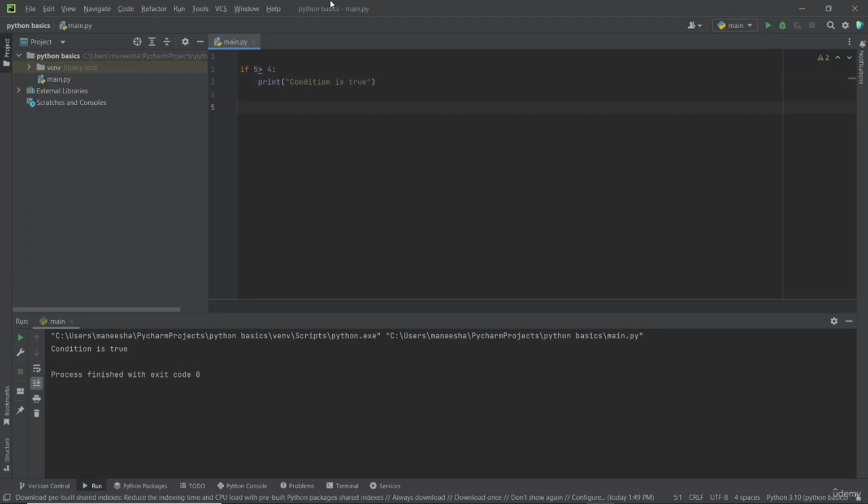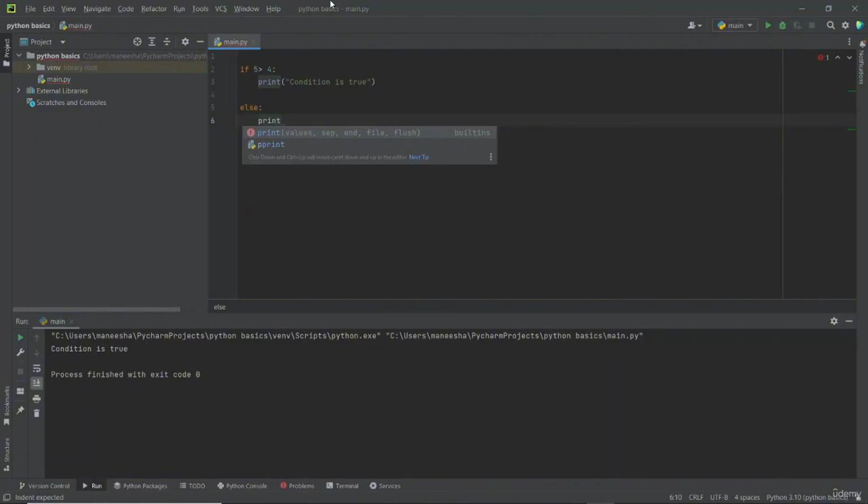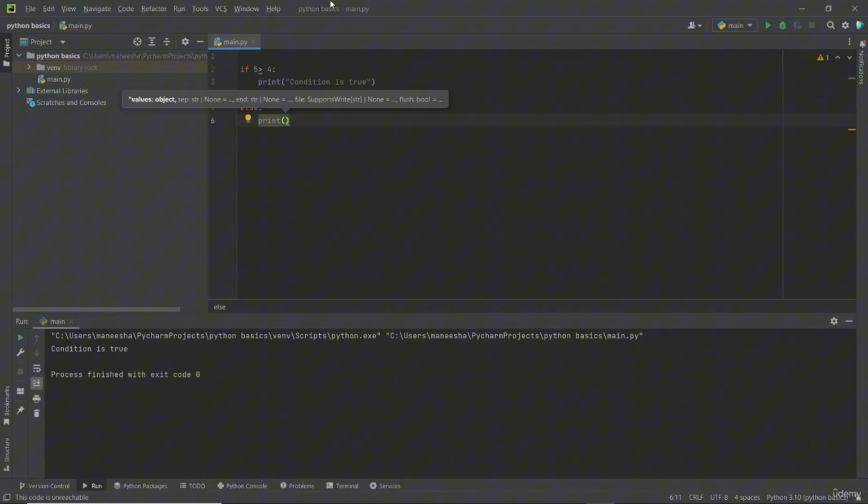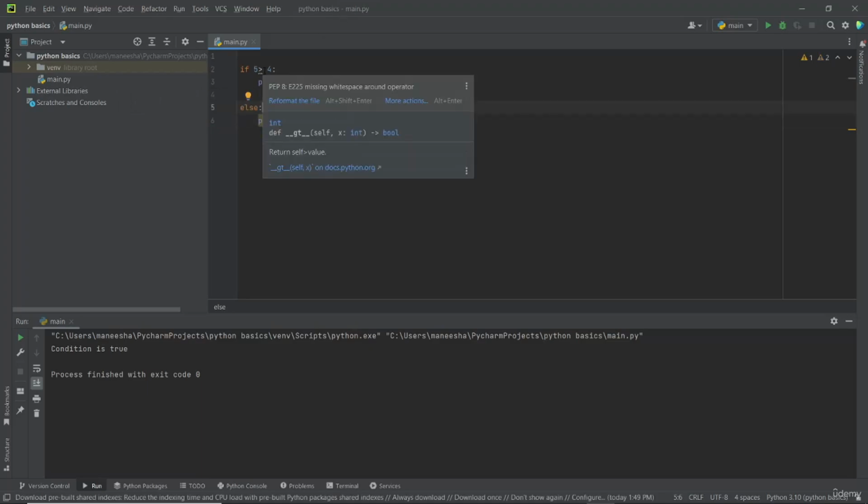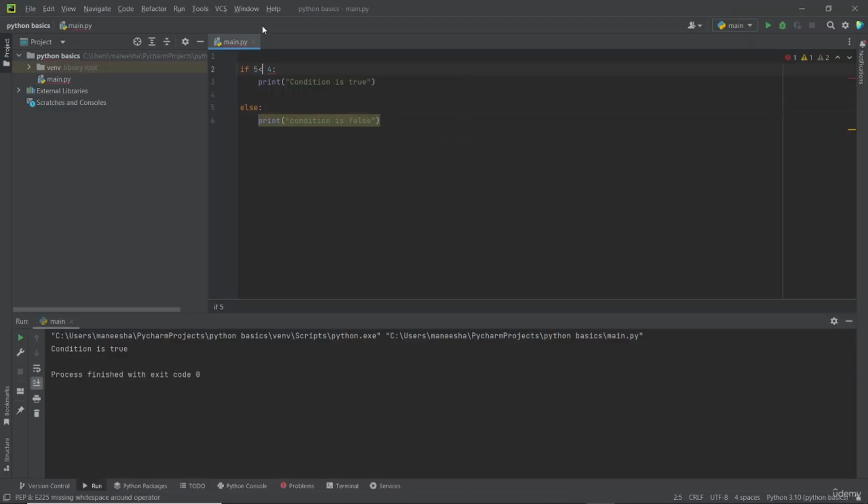We can use an else statement to execute a block of code when the condition is false. I am trying the else statement, else, then colon, print condition is false. Now I will change the statement to 5 less than 4. Now you can see condition is false has been printed.